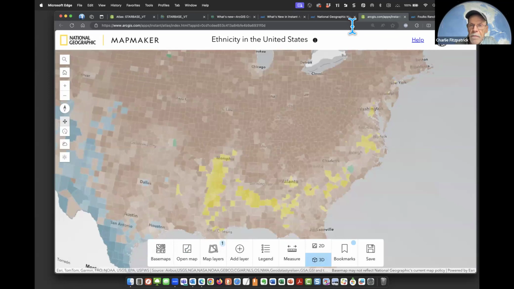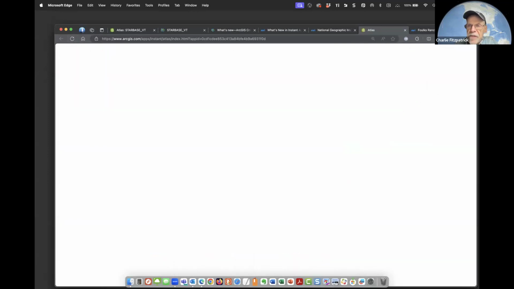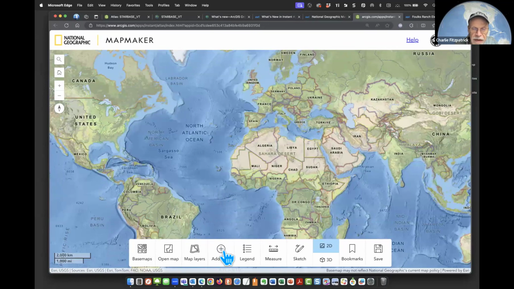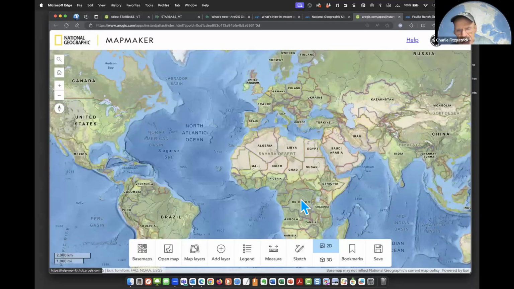And if you decide that you want to build a map from scratch, you can just refresh the map, get it from scratch, and just start building with the layers that you're interested in. And so this is actually a really interesting tool. You've got Sketch, you've got Measure that are very powerful tools, bookmarks to enable you to maneuver between places, between different map extents.